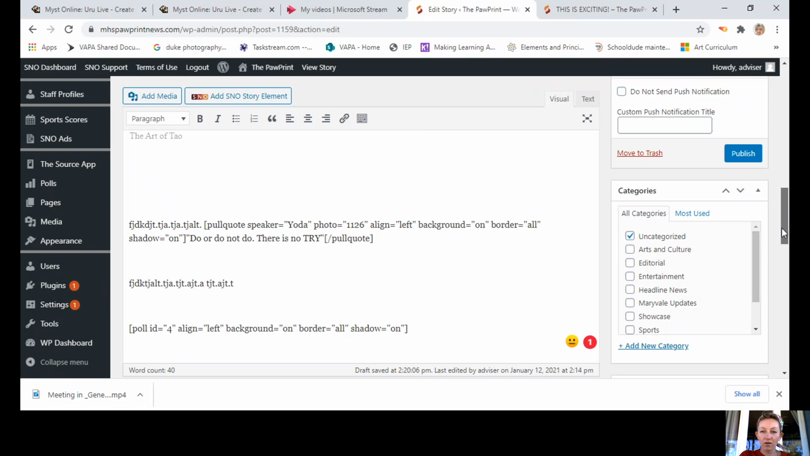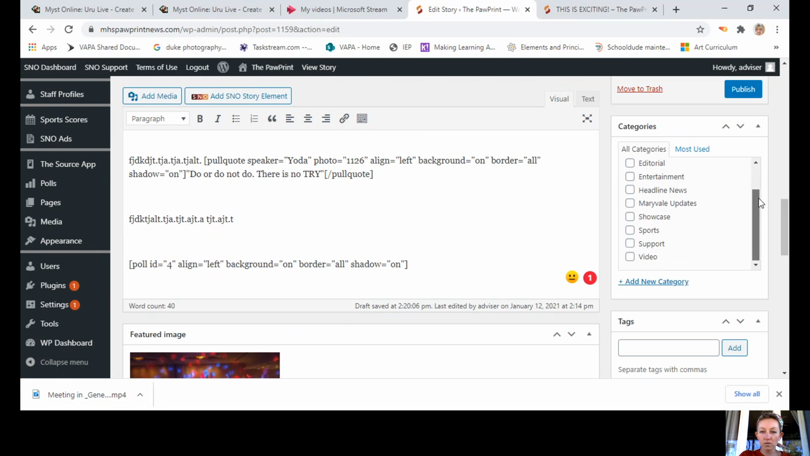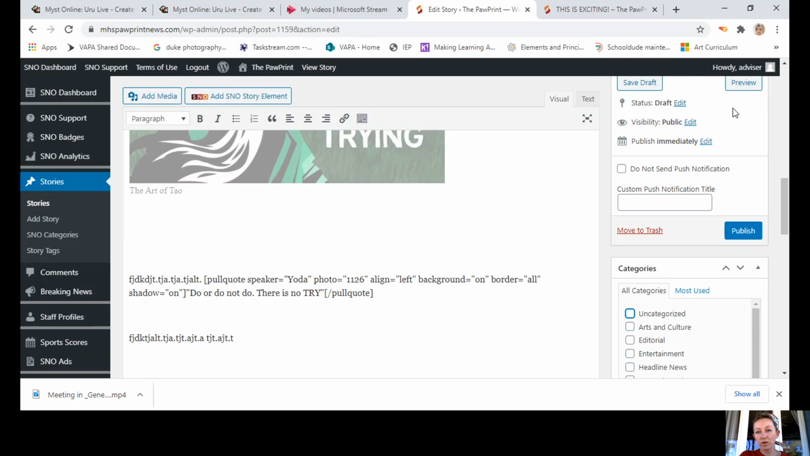Now, you also have to categorize where you want the story to be. So here's our categories. Where do you think it would go best? You don't want it uncategorized. You want to put it somewhere. So you could put it editorial means opinion piece, arts and culture, entertainment, headline news, Maryville updates. Showcase means it'll be presented to the students first, which is good. Or is it a sport? So you're going to click that. And then you're going to, boom, publish it. And that, ladies and gentlemen, is the basics of how to publish a story on snosites.